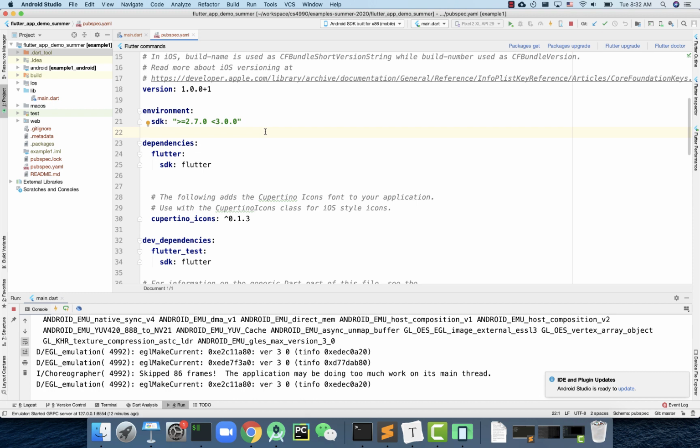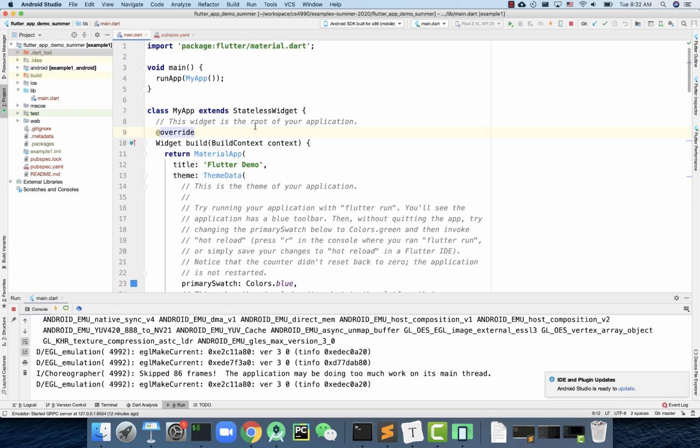All right. So that's a quick go-through of the basic Flutter project application structure. So remember where to find the source code, Dart. Okay.